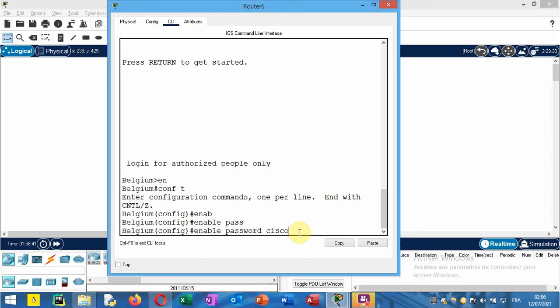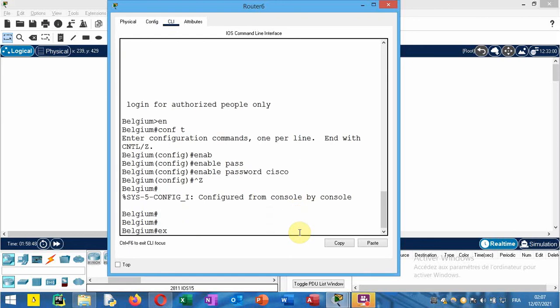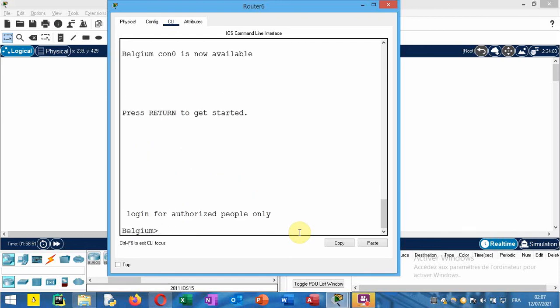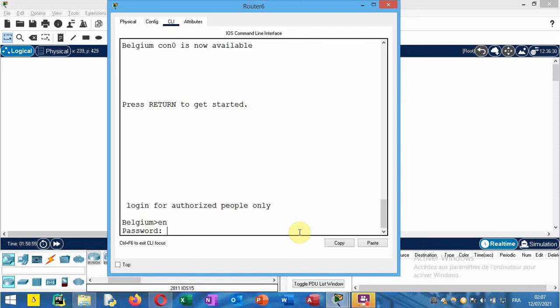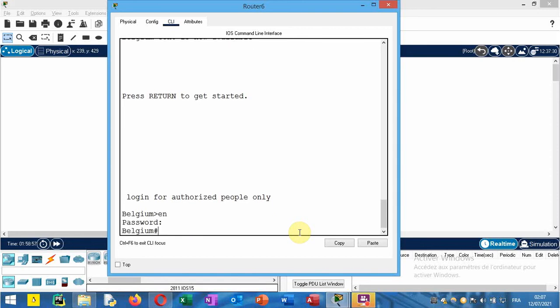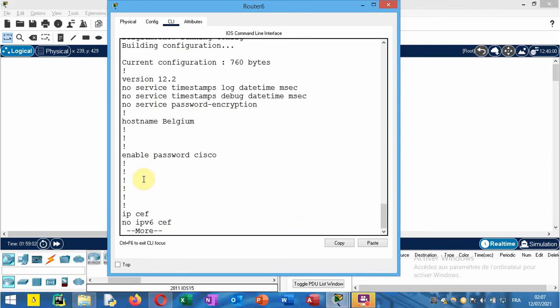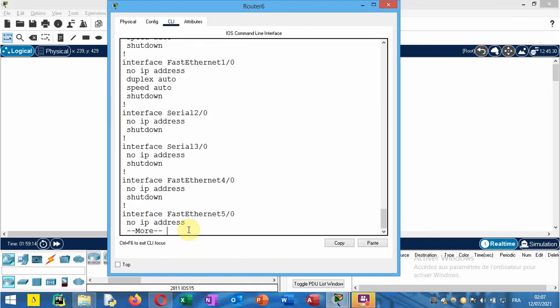When someone wants to log in, we have time. Why am I still talking? Let's try it. Enable password cisco. Let's exit and go to the privilege mode, and it asks me. I'm just going to type cisco. But the problem is when I do show running config, as you can see here in the configuration file, enable password cisco, it doesn't encrypt. You can see the password, which is not good. It's not a good security feature.